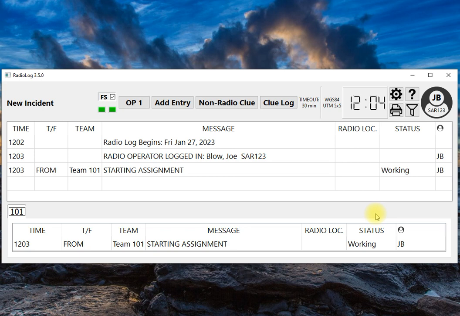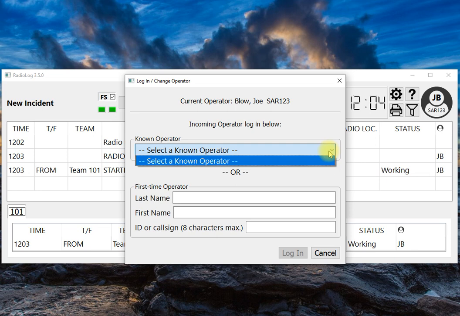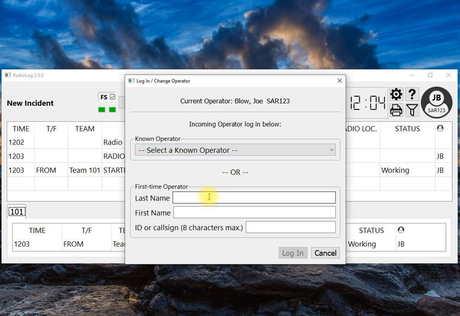So let's say now you want to change operators. If you need to get up for a spell for a few minutes, or if it's a shift change, go up to the silhouette at the top right and you just left click that once to bring up the same login form. As before, up at the top it tells you who's currently logged in, that's Joe, and you have the same options of how to sign in someone new. Now you notice the known field is still blank. That's because it doesn't list the current operator in this known field, and there's no one else other than the current operator. So we still have to add another first-time operator.